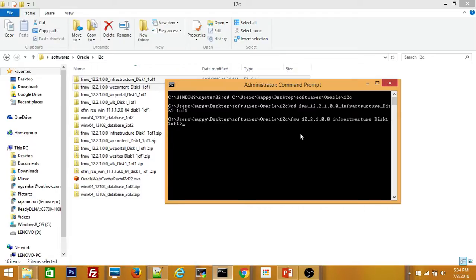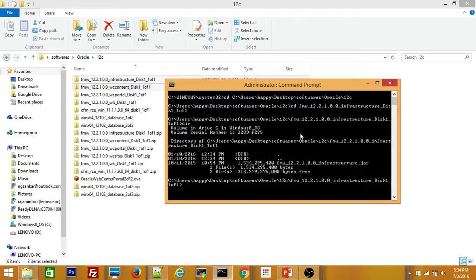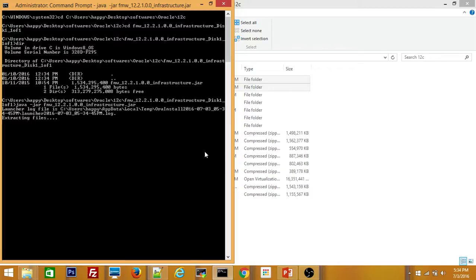Go inside this folder. I believe you have a jar file inside. Yeah, you have the fmw infrastructure jar. To execute this, say java -jar and the fmw jar file name. Let's enter. It will take 2-3 minutes here.